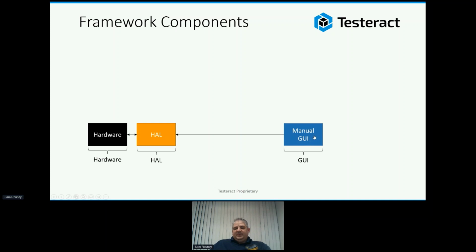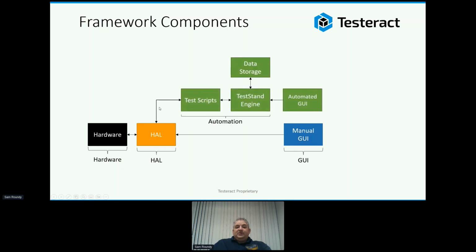Once those manual GUIs are created, this is where it stops with the design side because they've got what they need. But then when it gets thrown over the wall, and we'll look at another slide in a minute that demonstrates this better, we go into this full automation side where we want to maximize reuse of that hardware abstraction layer. And so we don't have to reinvent or recreate that HAL when we go into automation. We just reuse it there.